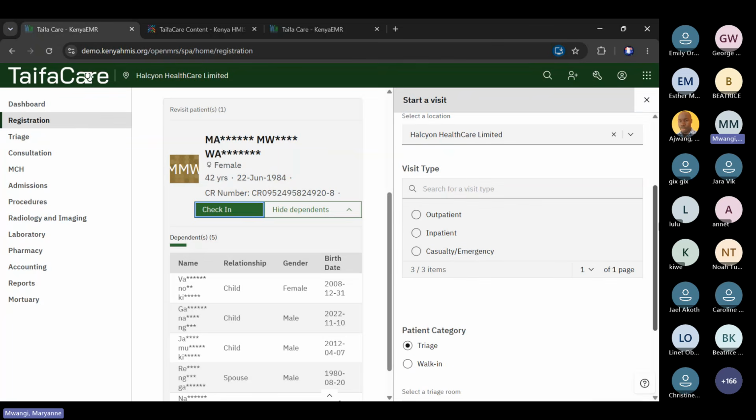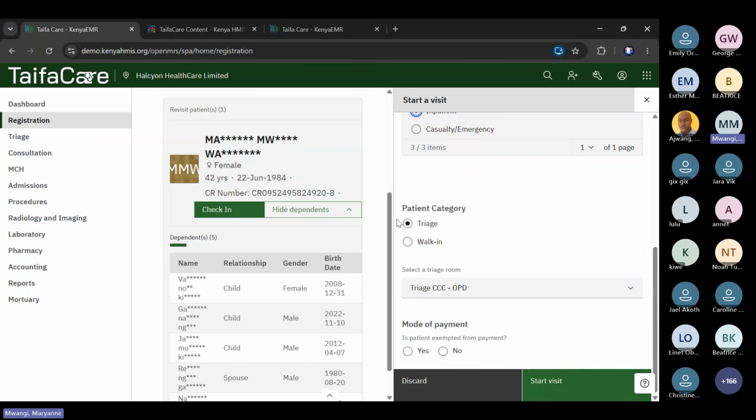Then we will select the visit type. We expect our patient to receive these particular services from inpatient. Then we are going to follow the patient cascade. Because they're coming for clinical services, we will want them to start with the first clinical service, which is maybe triage, and we will send them to the appropriate triage room. So for my client, I'm going to send her to MCH triage room 1.